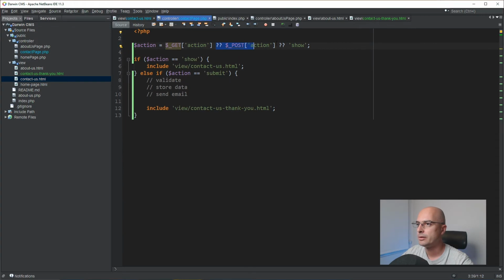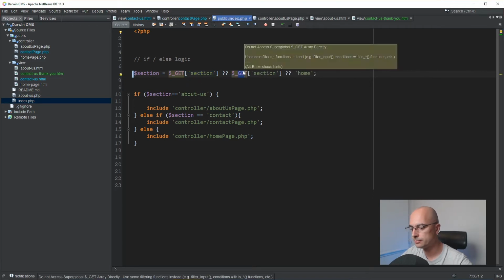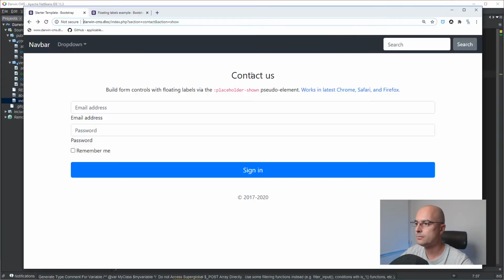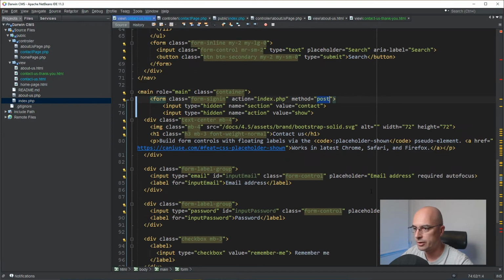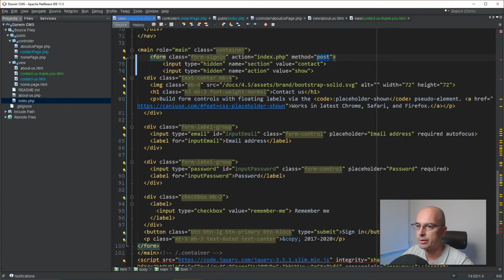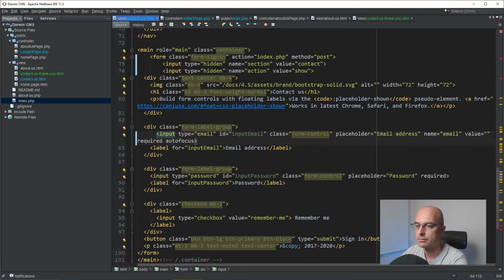And the same thing needs to be done in our index file, which is sort of our router for now, because the section we moved to the POST as well. So we will just copy this and change this to POST. Oops. And if we submit now, let me just double check if these fields have the name, and they don't. So they need the name, which will be the email, and the value is empty in this case.